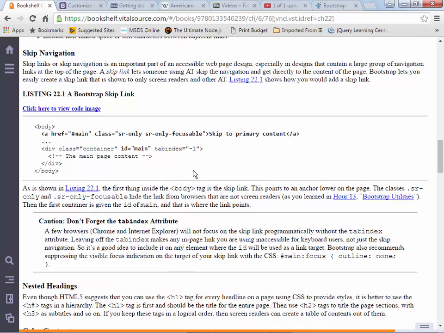Going on, bottom of page 368 to 369, skip navigation. Skip links or skip navigation is an important part of an accessible web design, especially in designs that contain a large group of navigation links at the top of the page. A skip link lets someone using an assistive technology device skip the navigation and go directly to the page content. And they show you how to do this.